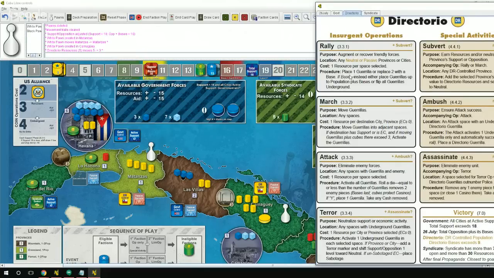And now our options are as follows. The basic option, if you just choose a place where there's nothing special going on, you can place 1 guerrilla. Or you can replace 2 existing guerrillas with a base. So that's what we're going to do in Matanzas. Since we've already got a decent number of forces down here in Matanzas, we're going to replace 2 of them with a base.